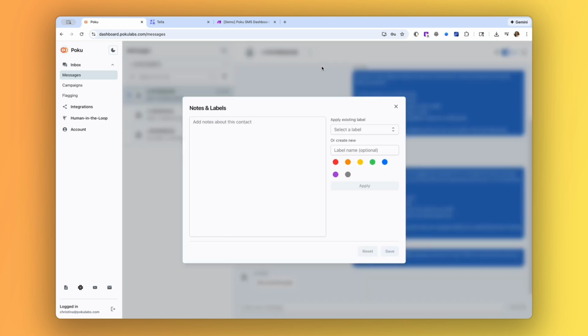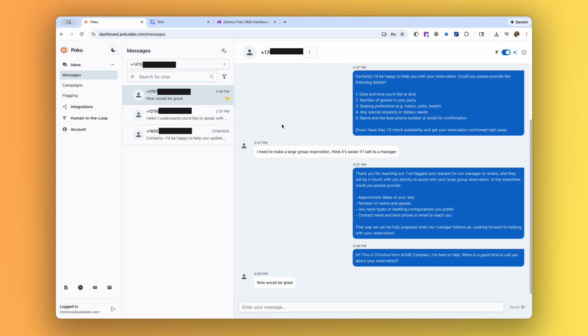Some other cool features of the Poku dashboard include notes and labels, where I can go in and add in some conversation history so I don't forget, and label this customer as a VIP customer so I know to be looking out for any requests from this customer. So now we can see there's a little yellow dot.